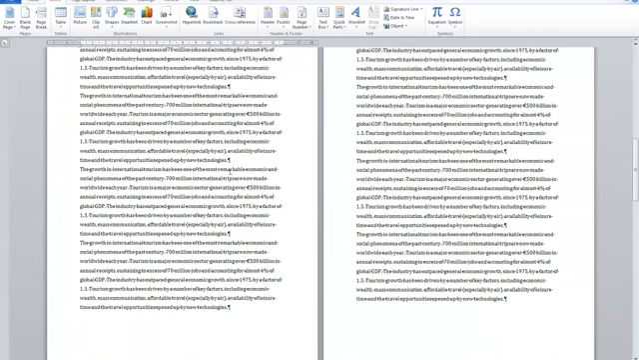So the first thing to note is that there are two main parts to this. First of all, you have the citation, which is within the body of the report or in the main part of the report. And at the end of your report, you'll have a bibliography or a list of works cited.